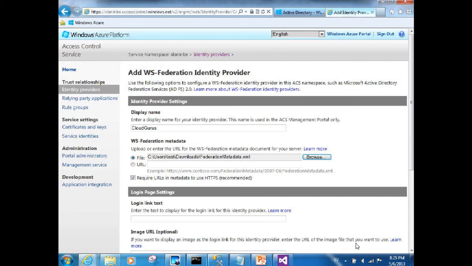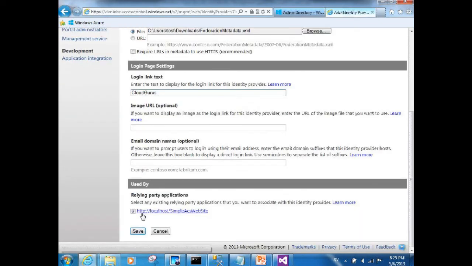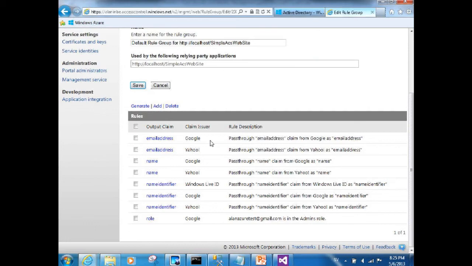I'm not using HTTPS, so I'm not going to require that the URLs in the metadata use HTTPS, or it will just throw an exception here. The logon text is going to be Cloud Gurus. I'm not going to bother with an image URL and so on. And it is going to be an identity provider for my simple ACS website, so let's save that. Then back to the rule groups, I'm going to generate a new rule group, I'll generate new rules for the Cloud Gurus and click on generate.